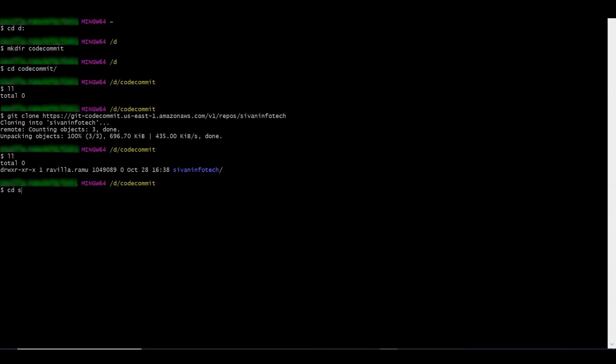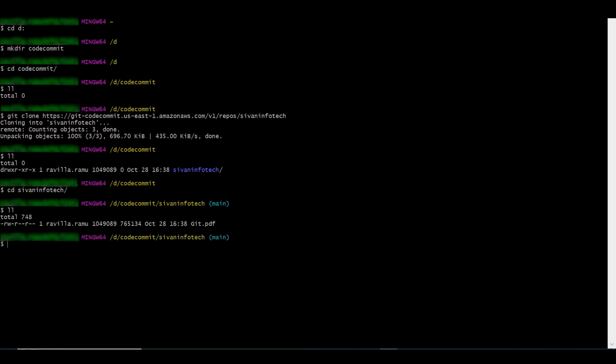Okay, cd one infotech. Here you can see it automatically switched to main, right? Okay, I have cloned, right. Check whether the file will be there or not. The file will be there. Okay, let's check the branch. Main branch only there.